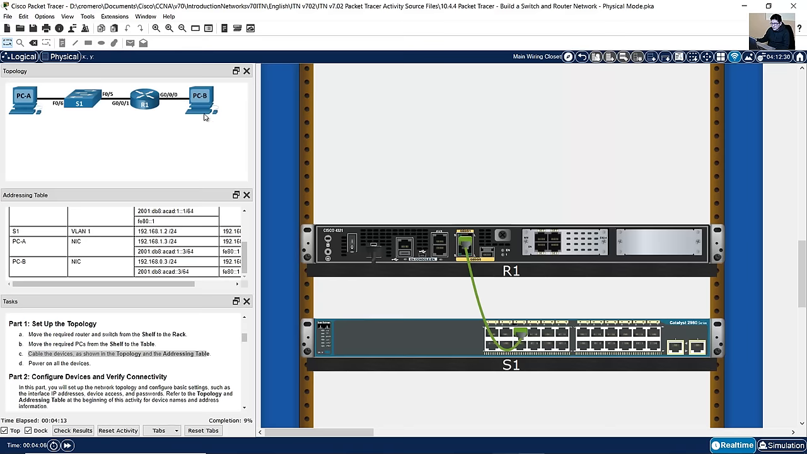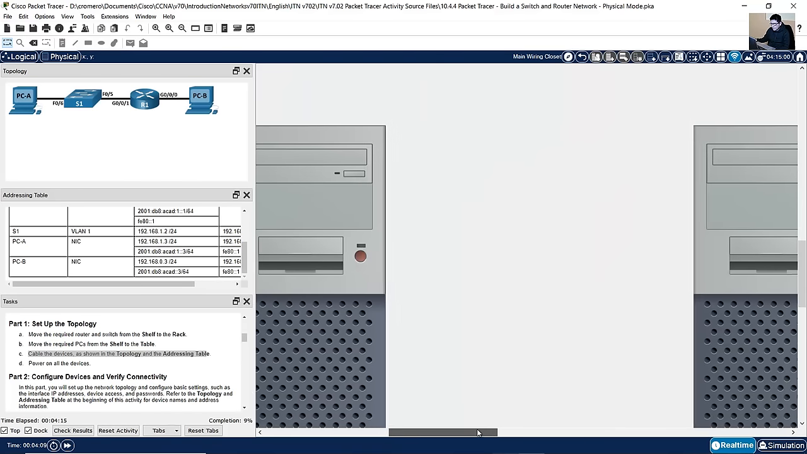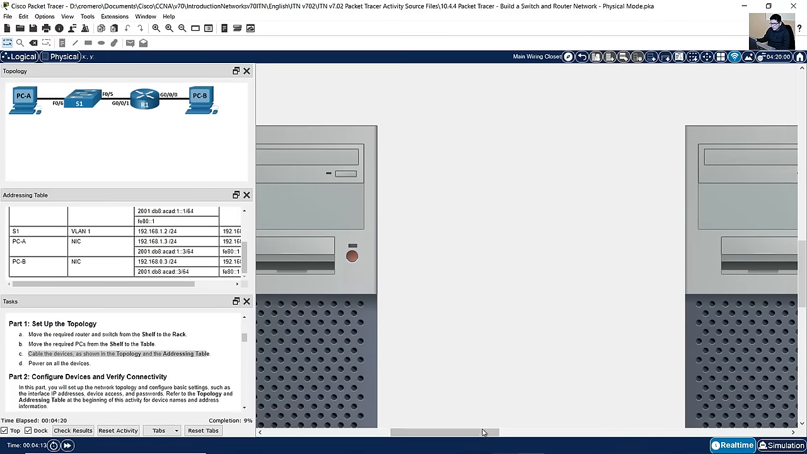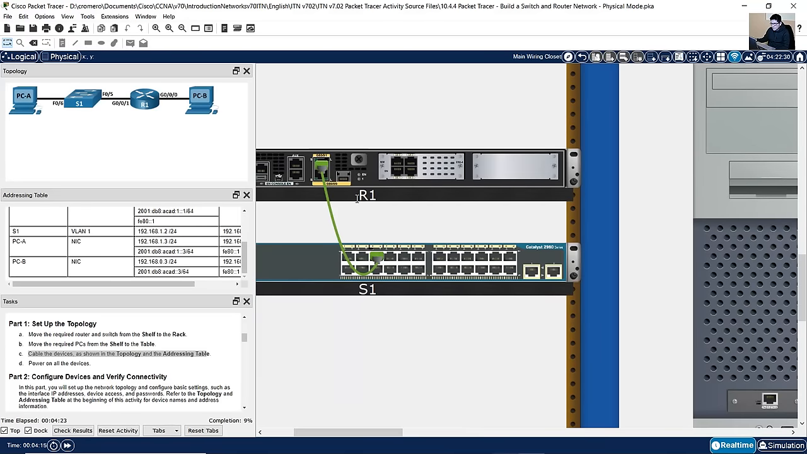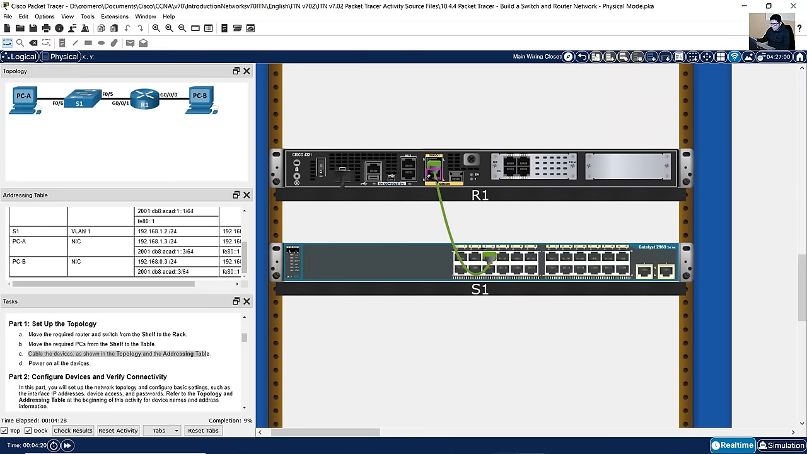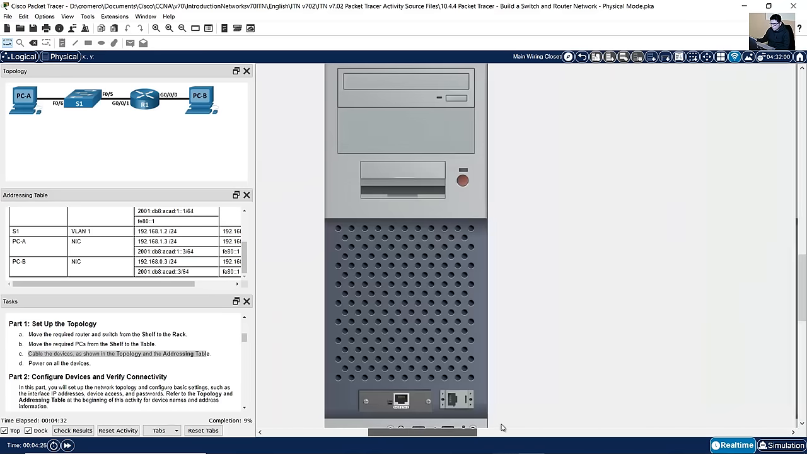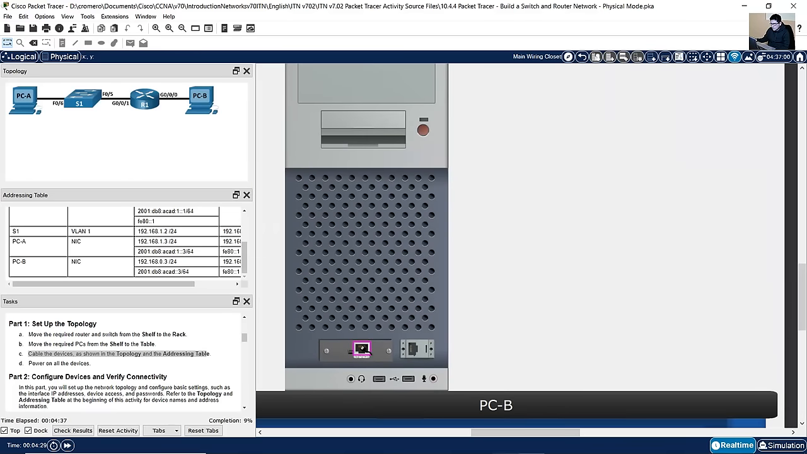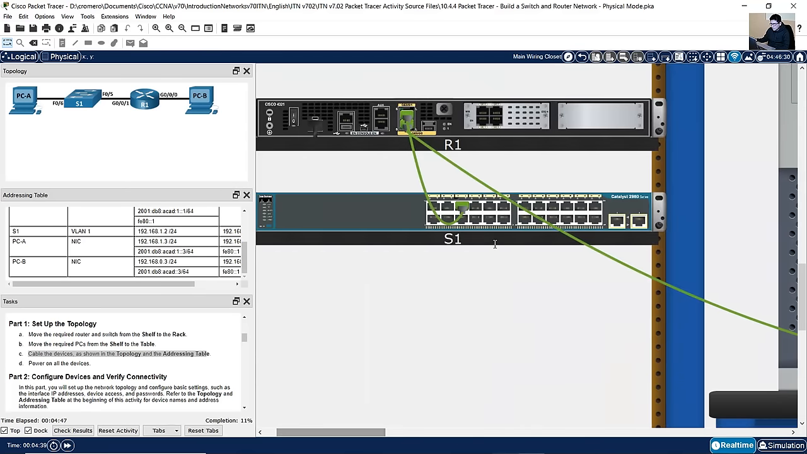From gigabit 0/0/0 on the router to PCB. This is PCB, fast Ethernet interface, not RS-232, use fast Ethernet. Okay, very good.